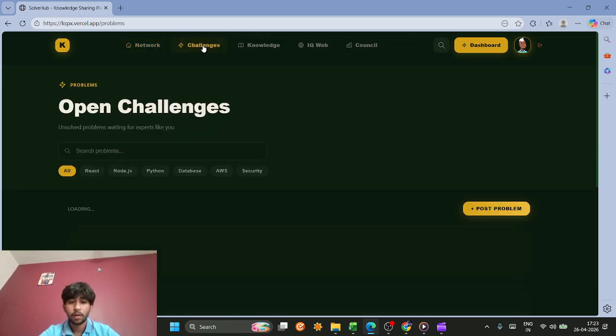Now moving to the challenges part. First, let me explain what all I have used in making this challenges page in the front end. Starting with the HTML structure, I have divided the page into multiple sections to keep the layout clean and maintainable. At the top, I have created a header section using semantic tags like header and nav. Inside this, I have used an unordered list for navigation links such as network, challenges, knowledge, and council, along with buttons like login and join.